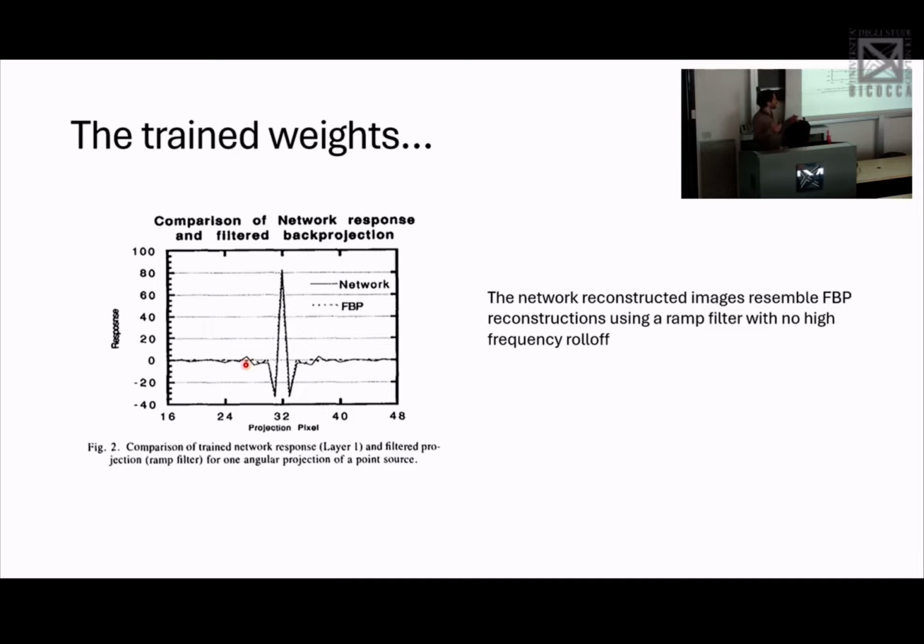We have said that we have a ramp filter. This is the shape of this filter, which is this kind of sinc function. And he fitted the same filter in the end. So the concept is pretty old.